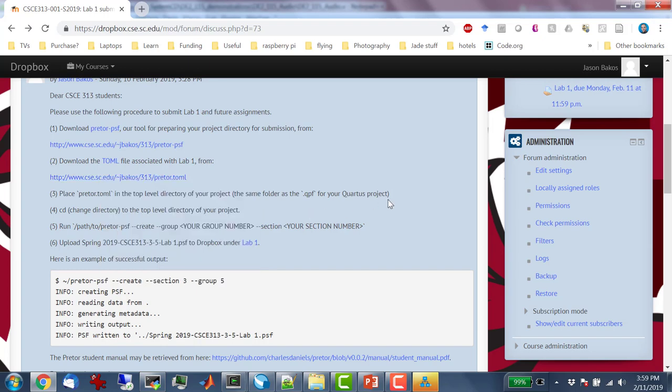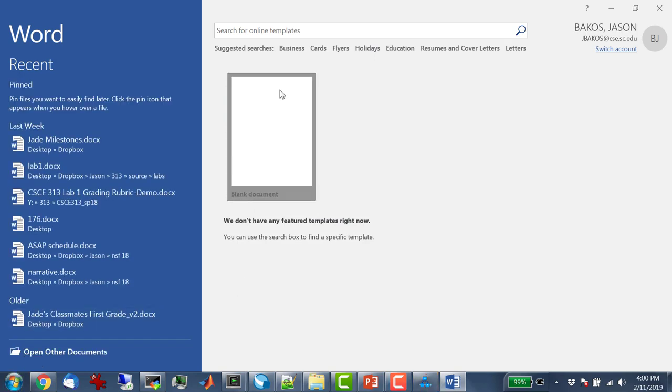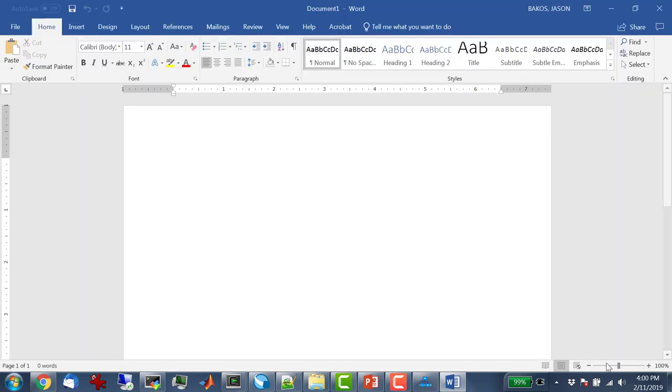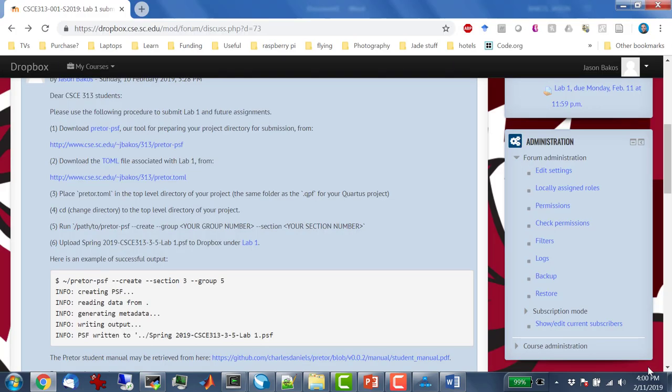Okay, so once you have both of those in there, you have to make it executable. The praetor-psf file has to be executable. Hopefully you guys covered this in file permissions in 2.15. If you remember, it's chmod, and then you want to do u plus x, and then praetor-psf. Is it PSF? I don't remember. PSF, right.